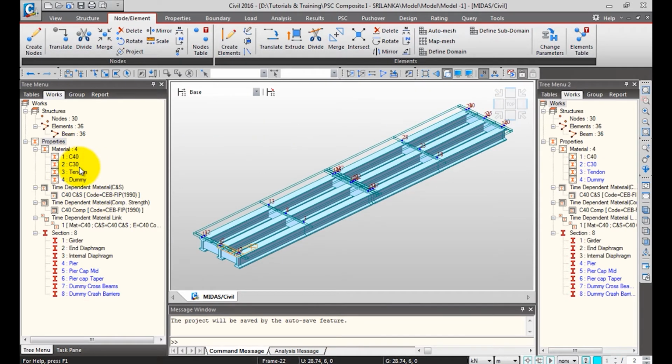So here if you see, the blue ones are the ones which are not being utilized in the model. So others have been assigned, so those have been turned into black. So I can quickly differentiate between them.